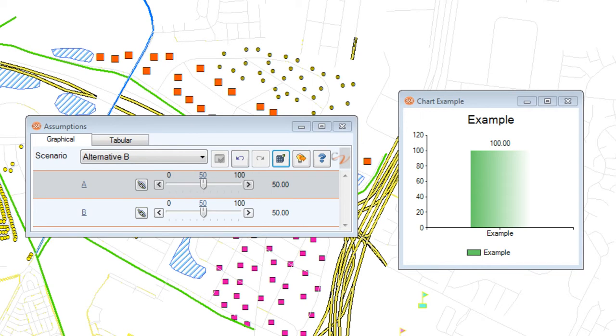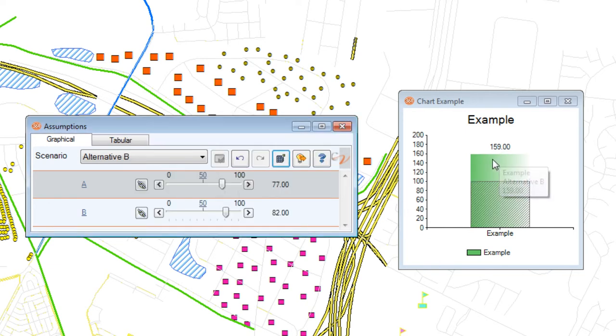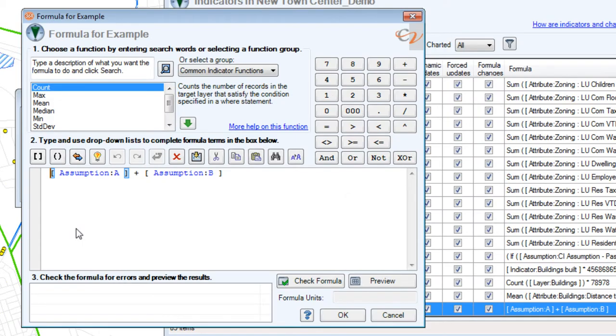So now let's look at that formula in action. Here I've set my assumptions to 50 each and the indicator is showing 100. If I adjust those two values to something new and apply the update button, then the indicator updates and gives me a new value. Now if I want to make more complicated formulas, I can use parentheses. I can use other arithmetic operators like divide. I can add additional components like perhaps an indicator, and in that way build up a more complex expression.